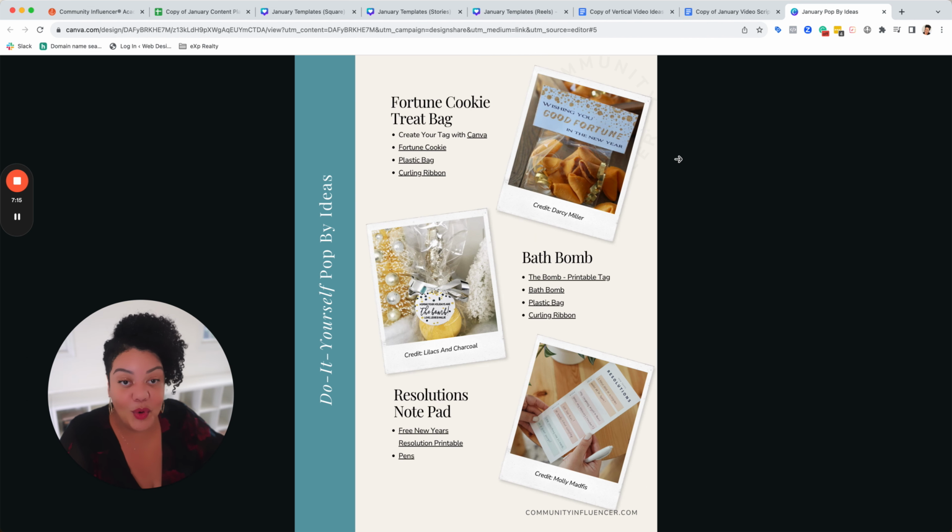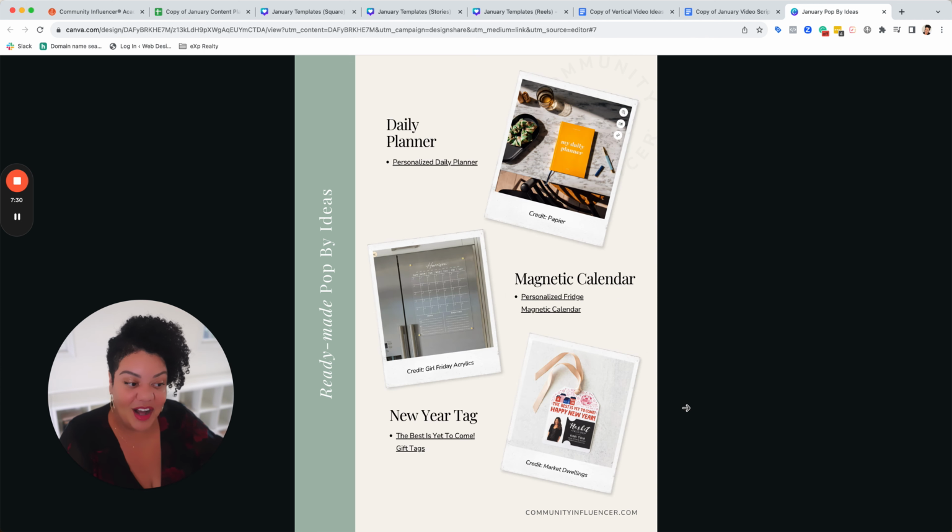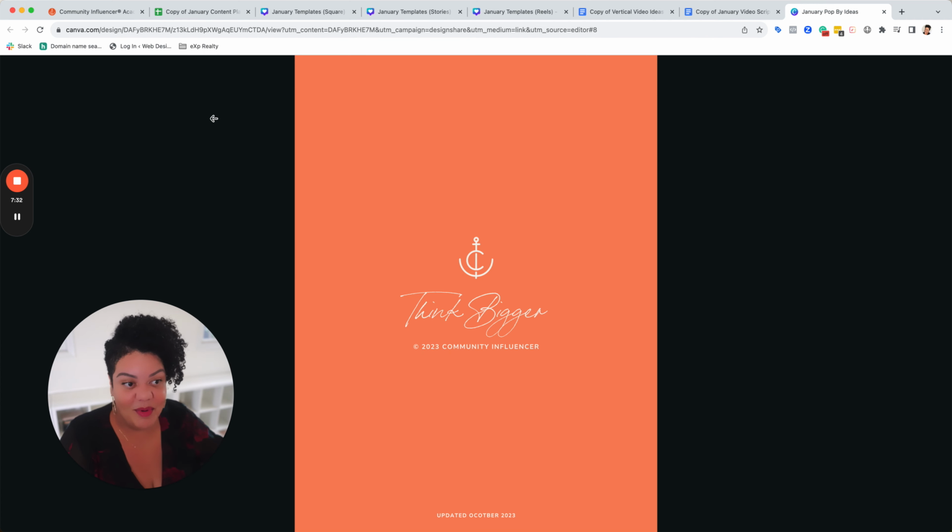We have one that's fortune cookies, which is really, really cute. And then a bath bomb, which is awesome. And then New Year's resolutions notepads as a pop-by gift idea. We have drink stirrers. We have cocktail recipe mailers and candy champagne, and a couple of other really fun things for the month of January.